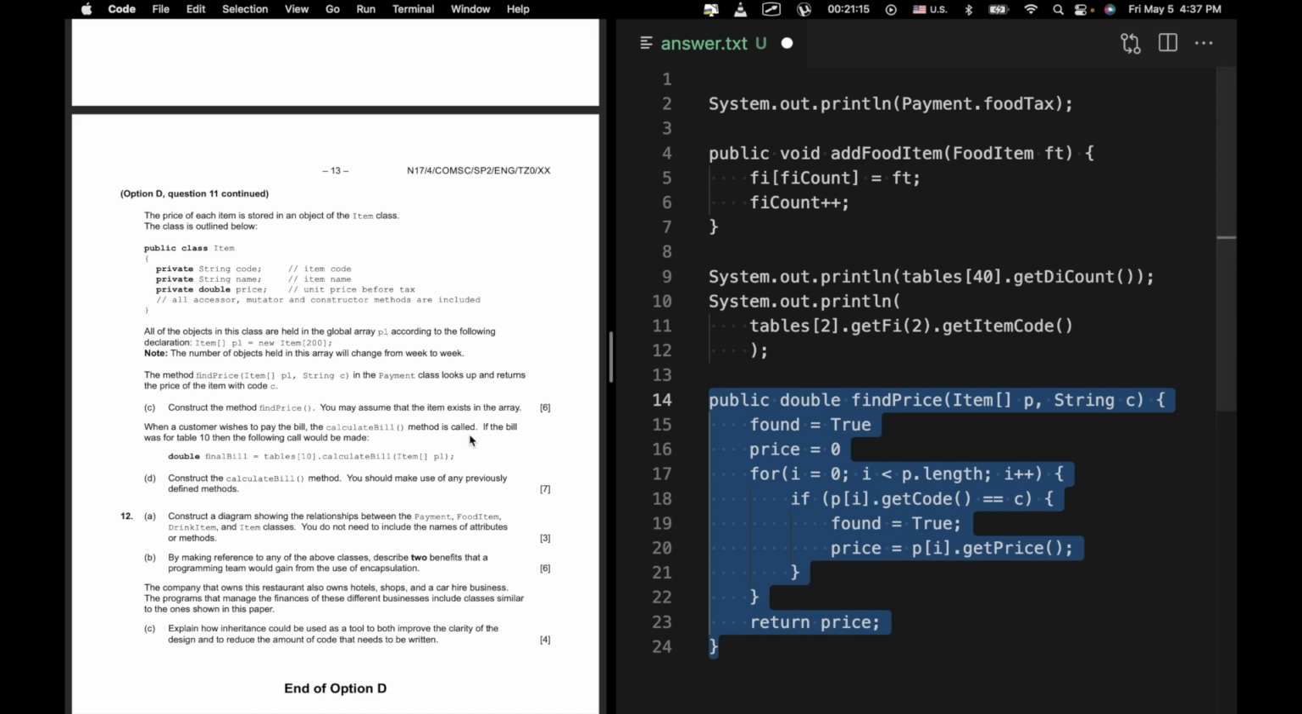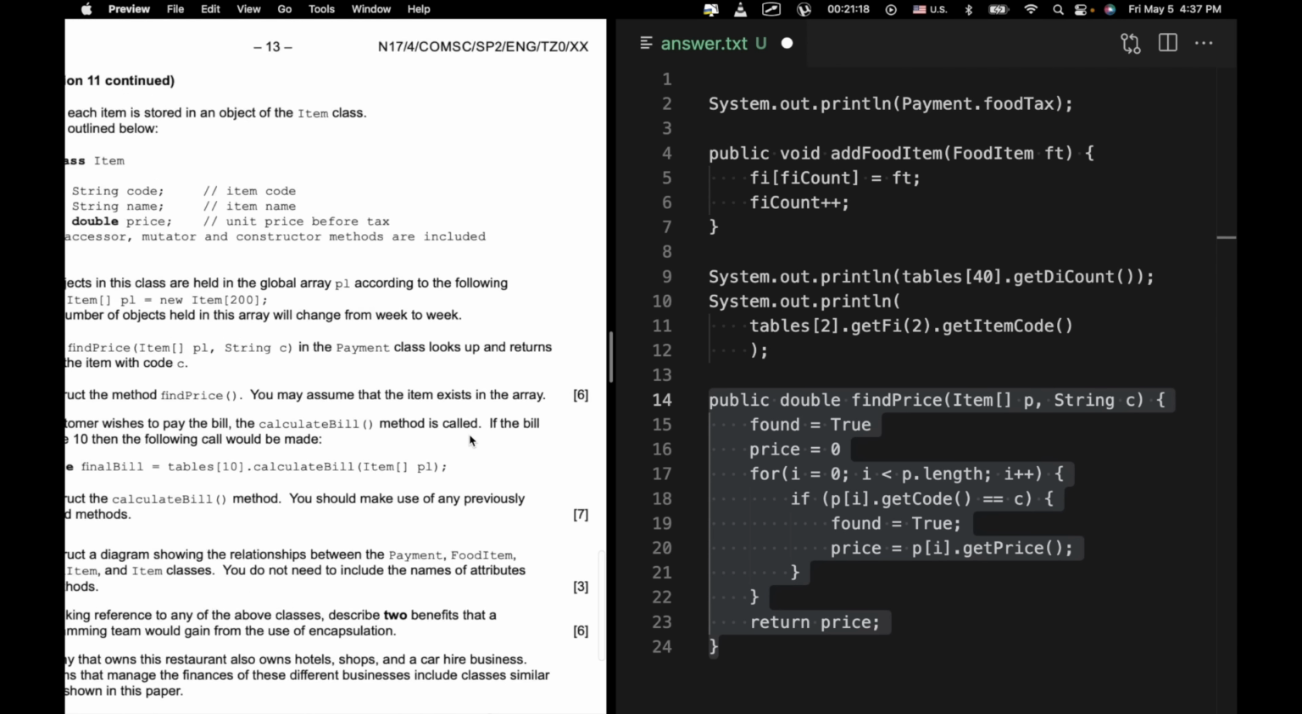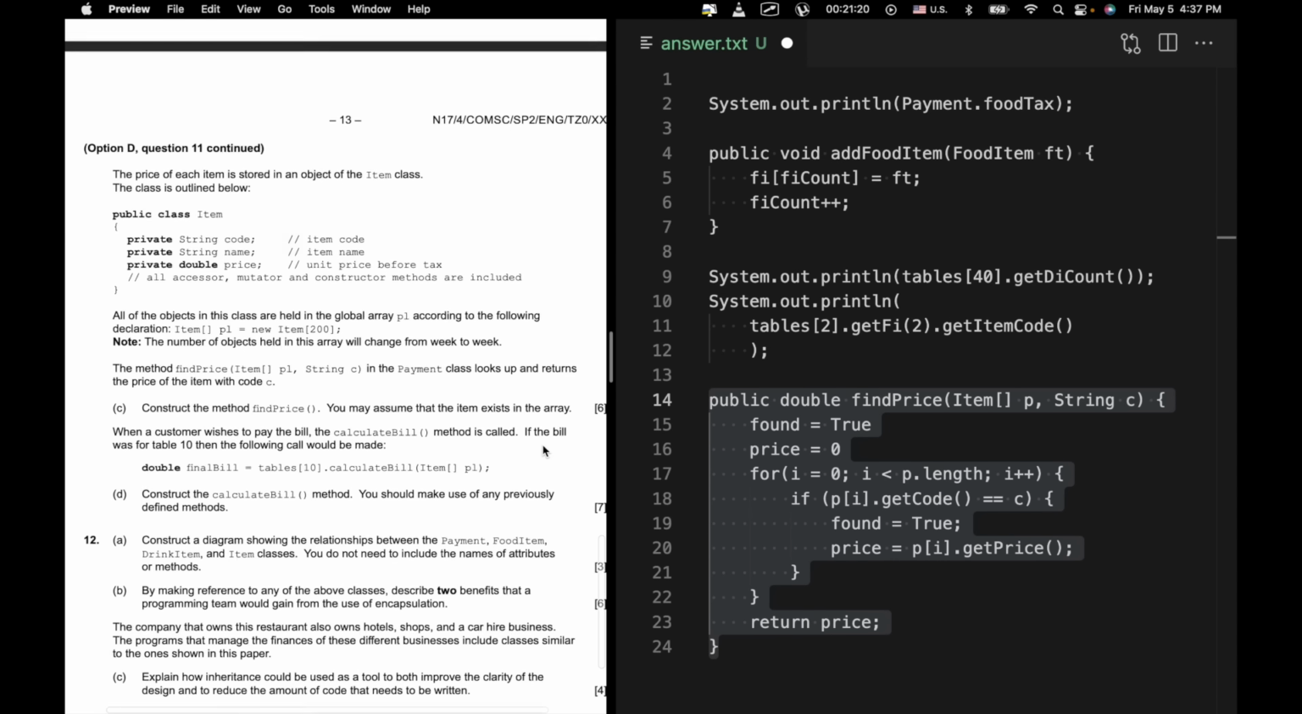Okay, so let's go back to the exam and let's move on. I'm going to zoom in a little bit right there.